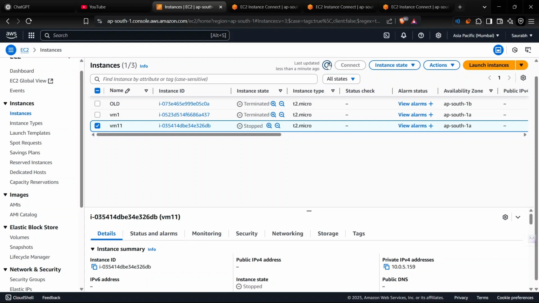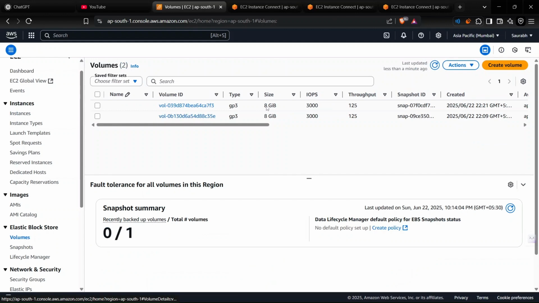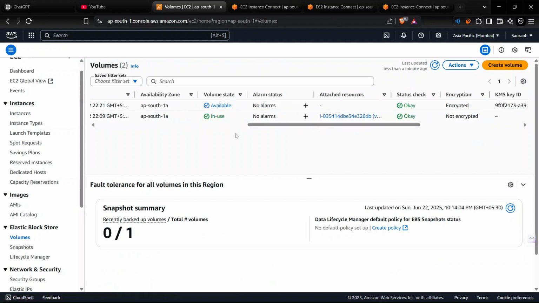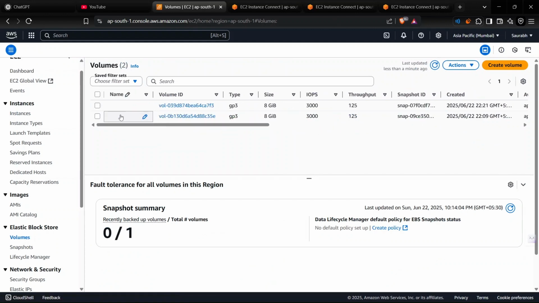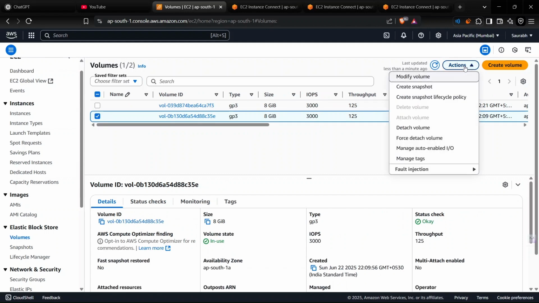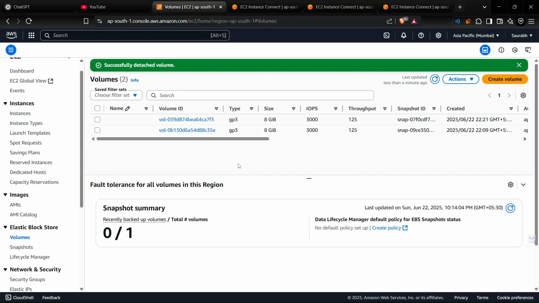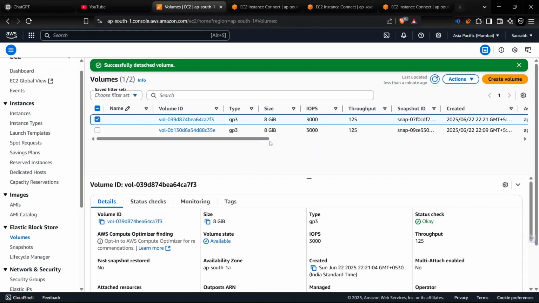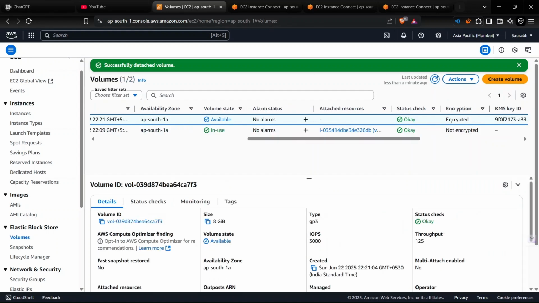Okay, so the EC2 instance has stopped. Now I will go to volumes, and this is the volume that is attached. So I will click on this one and detach it. And after that, I will go to this encrypted volume. You have to check that yes, this is encrypted.